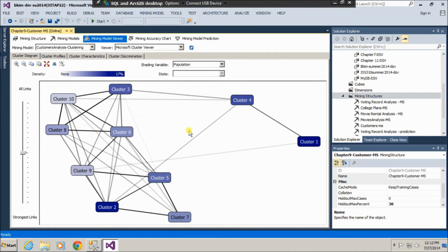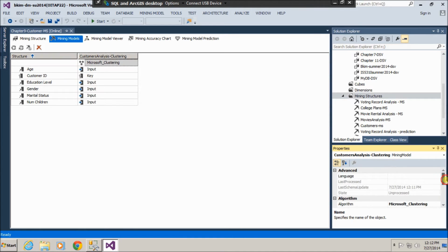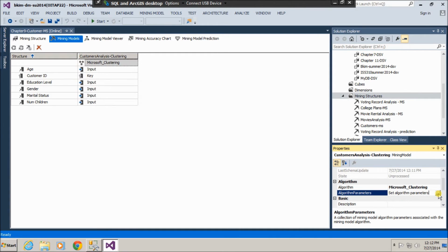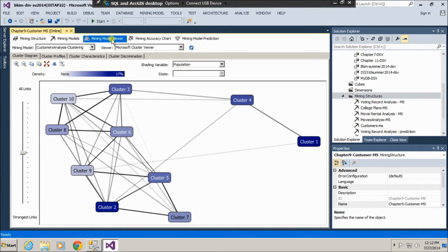We now have 10 clusters. By the way, you can always choose a different number of clusters if you want to. To do that, just go back to the mining model, choose the data mining algorithm, and then go to properties. Can you see the algorithm parameters? Go there, the dot dot dot. Click that. You can always change the cluster count if you want to. The default is 10 right now, so let's use the default here. Cancel it. Let's go back to our viewer again.